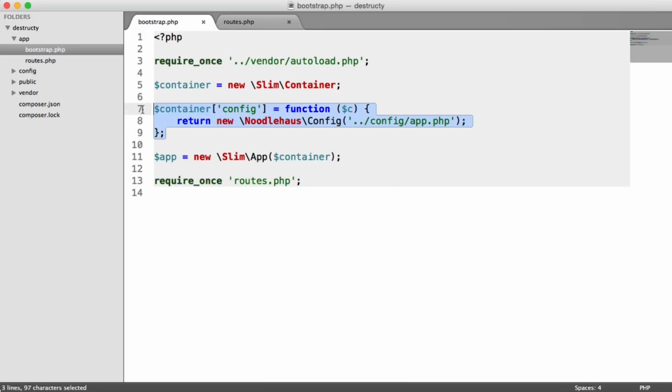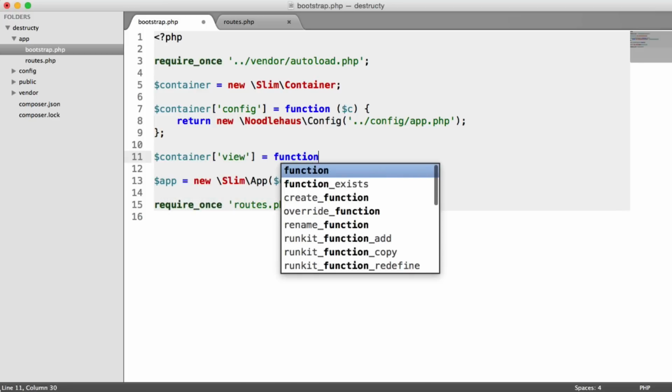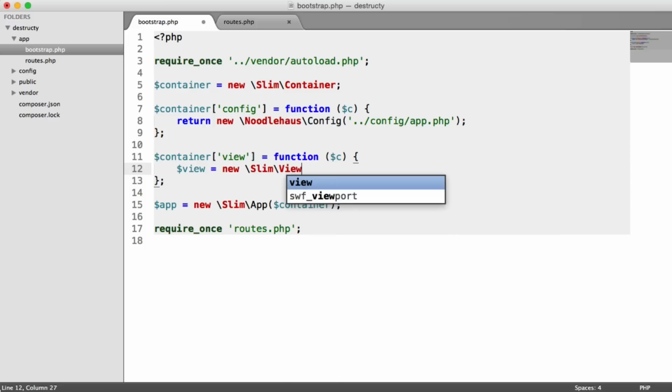We're going to do a similar thing that we did with our config, and add this to the container so we can render views from within our routes. So to do this, we just say container view. Again, we have our function just here with our container in there in its current state. And here we need to instantiate a Twig loader. To do this, we just say new Slim Views Twig. So the loader will allow us to load in a directory that we want to pull our views from.